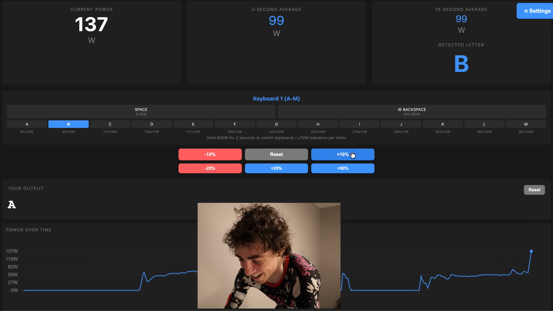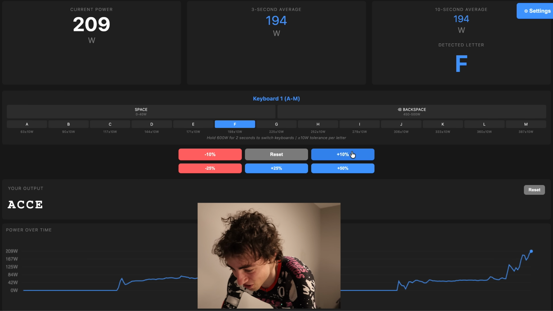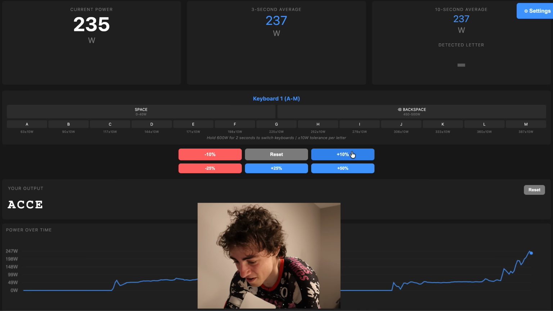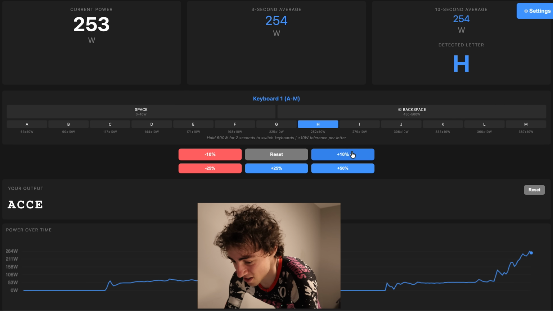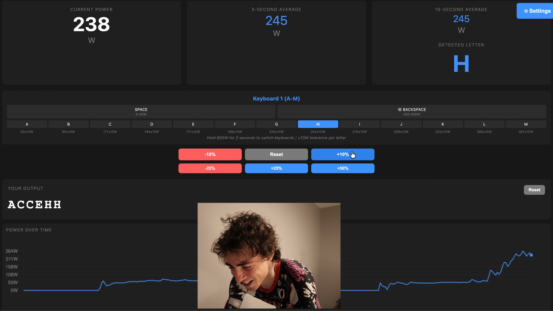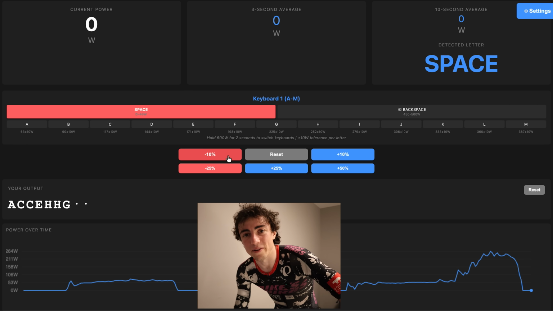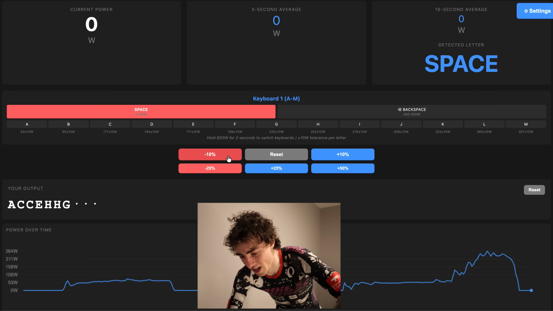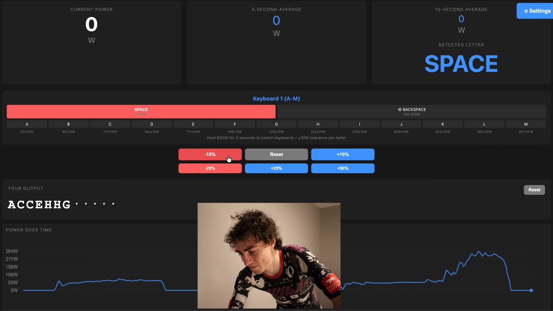Oh no, this is not going well. The letters are coming out a little bit quick. Okay, we need to get to H. That's 250 watts. 250 watts. It's right here. Okay. There we go. We got an H. We got another H. Okay, this is not going according to plan. I think the letters are coming out a little bit too quickly. We spelled A, C, C, E, H, H, G. That's great. This is going great.